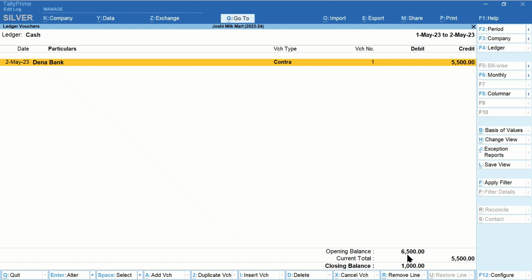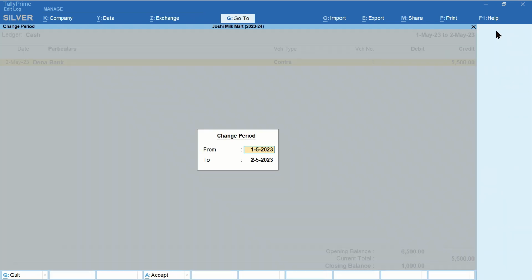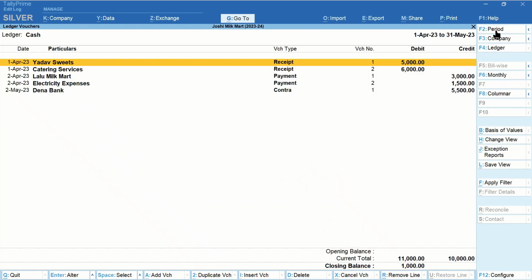Now you can see the opening balance here. The ledger is from 1st May to 2nd May. But I can take the ledger from 1st April to May. So we will press F2 for the period here and type A for April and MAY for the last date of May, and I'm getting the ledger of April to May. So you normally get the ledger only for one month and then you have to select the period.